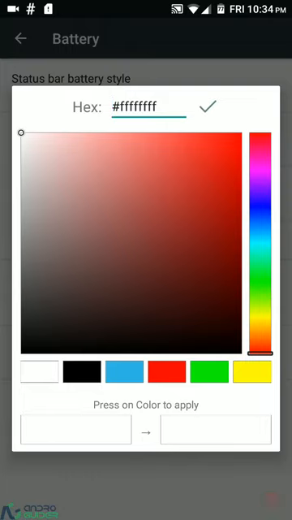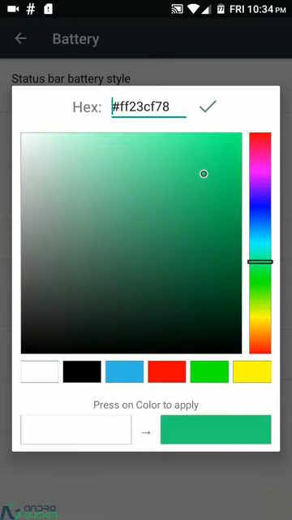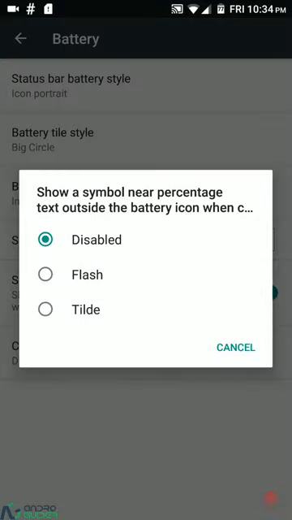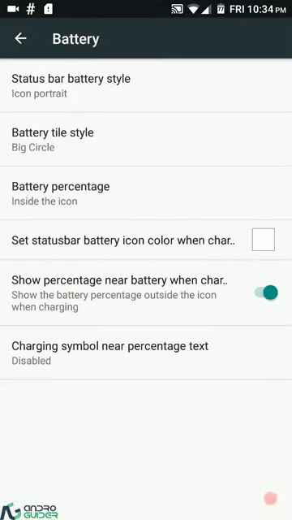Then you can set the battery bar icon color when it's charging, and then we have got a nice color picker in here. So you can choose any color of your choice from this sliding color panel on the right edge, and then you can tweak the shade as per your choice, or you can choose from the preset color values given. Then if you want to show the battery percentage text while it's charging, you can do that. And then if you want to have that charging symbol in, then you can do that. We have got those two options, flash and tilt.